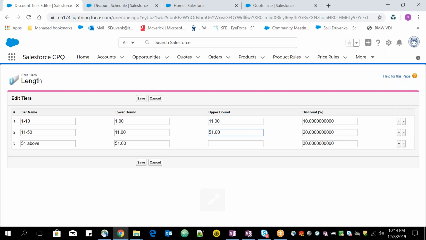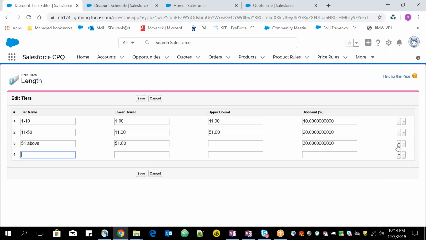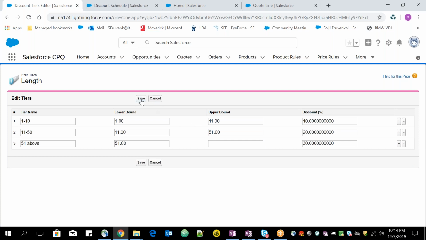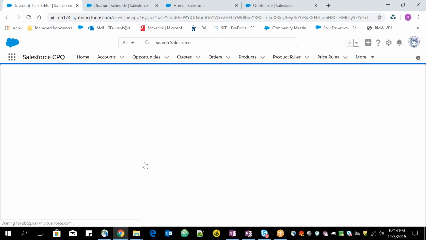And Sajil, if the bound is 11, then it will automatically take 20, right? The next discount. Exactly, exactly. And I'm guessing the plus minus on the right hand side is to add another row. Exactly. And I'm guessing at least one would be there automatically, without us creating it? Yes, the first one is already there. And then the next two I added by clicking on the plus sign. Sure. Sajil, I have one question.